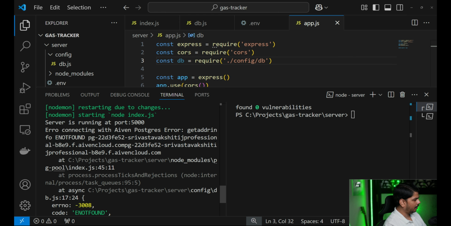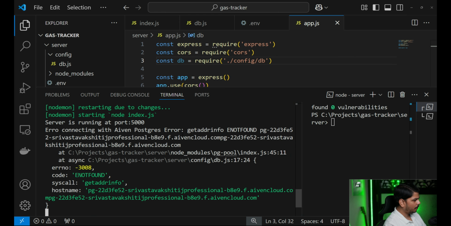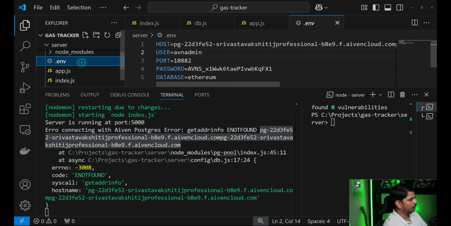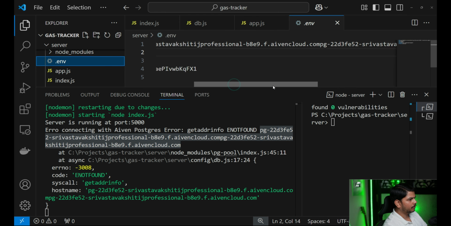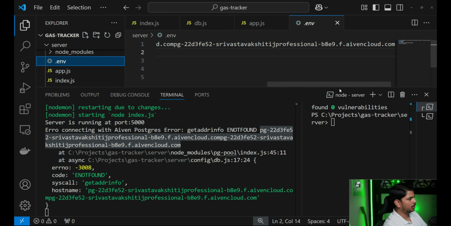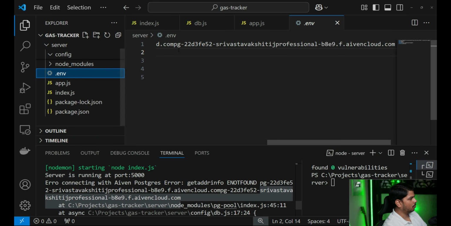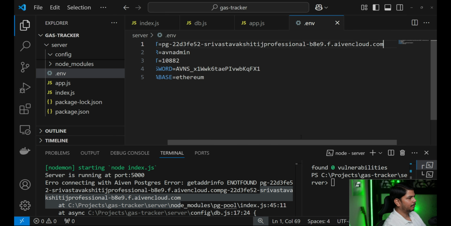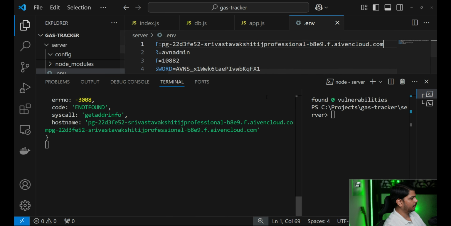Okay, so I think we have an issue in the host name, because this is what we are getting from the .env. Let's see. And if you see, yes, I have made this mistake of having this host name twice. Let me remove this. Let me now save this. I hope this will fix the issue.